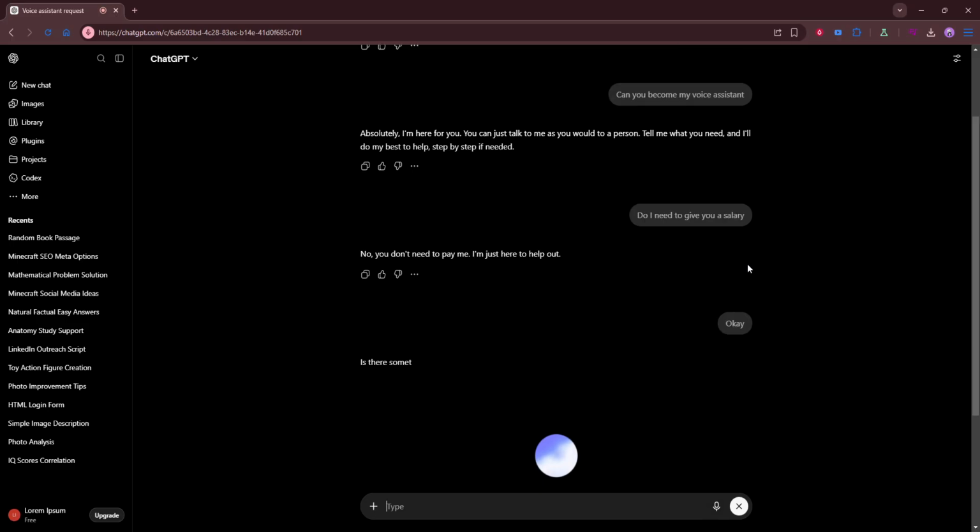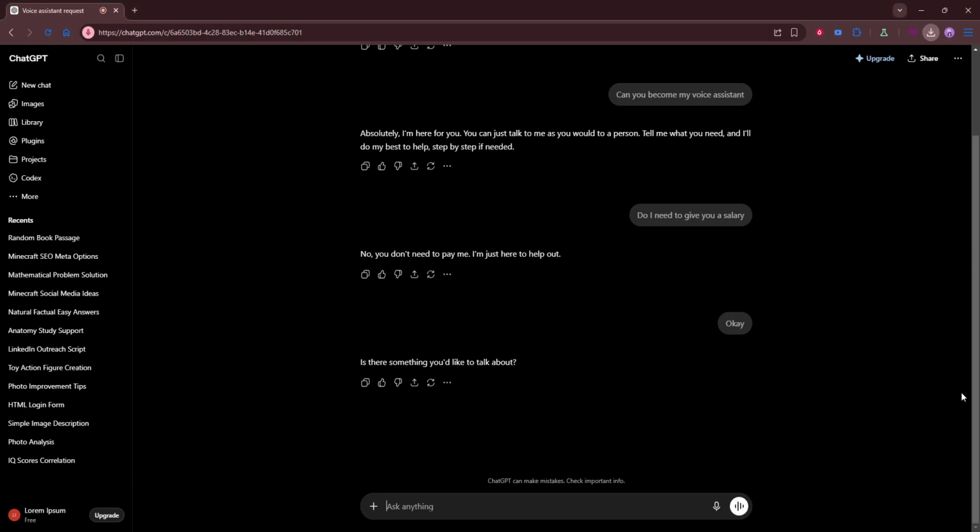When you are finished, end the voice session in the app. This usually stops the microphone and closes the active voice conversation. That is all there is to it. Once you have done it once, using voice chat in the ChatGPT app becomes quick, simple, and convenient for everyday use.